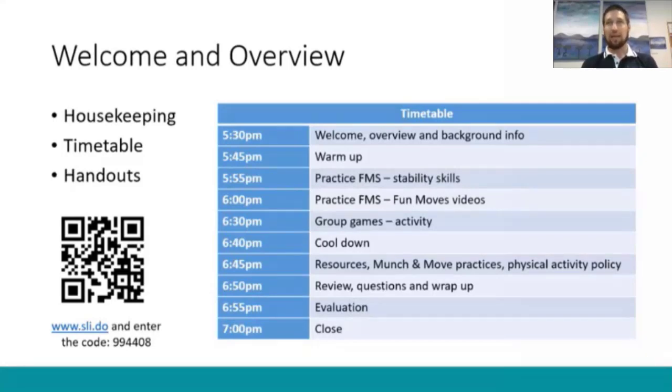So just going to our timetable up on the slide there, it gives a bit of a rough structure for the night. We're going to talk through a bit of background information around physical activity and the fundamental movement skills to get started. Then we're going to get active throughout a lot of the rest of the night. So we'll do a bit of a warm-up together, we'll practice some of our fundamental movement skills, we'll do a bit of a group game activity and a cool down. Then we'll come back and discuss some of the resources and support that's available through the Munch and Move program before we wrap up and close the webinar at about 7 o'clock.